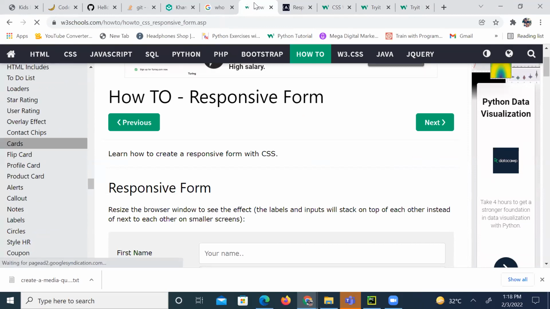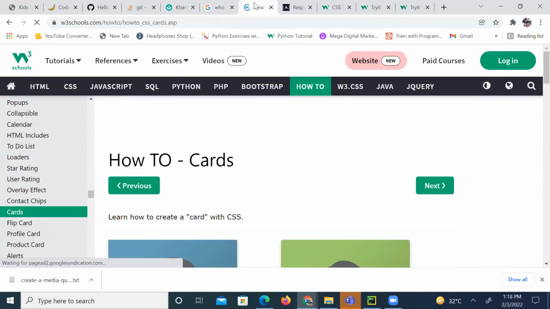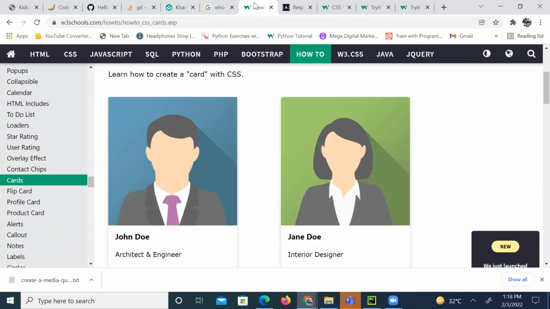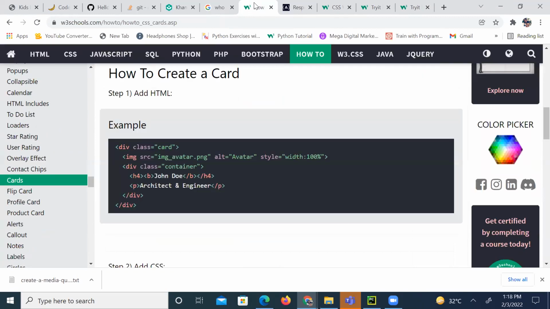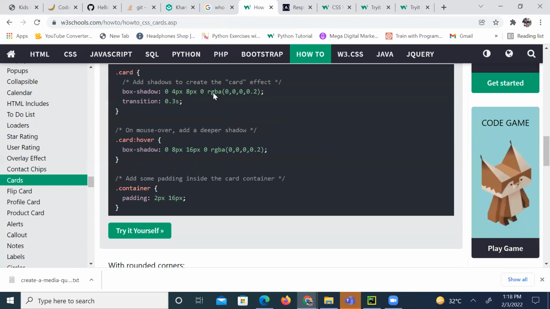Yeah. So there are different types of cards, right? So that's how you do it. You create the card using your what? Box shadow. Your box shadow is the most important.